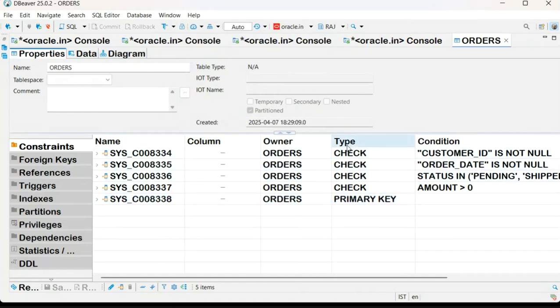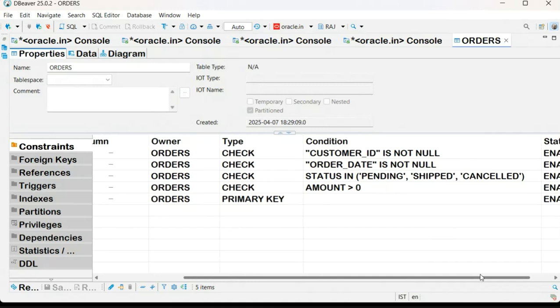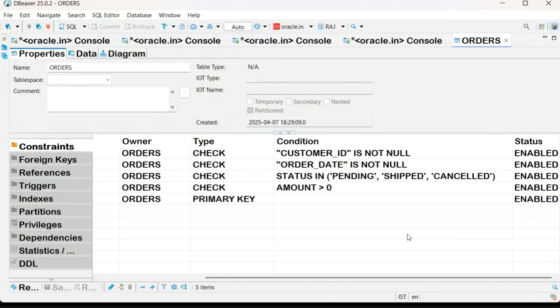And what type of constraint is available for this particular table? Check constraints are there. What is the check constraint? They mention the condition also. See, verify. Check constraint: order id is not null. That is one check condition. And another condition: order date is not null. And one more important thing is that status must be in the pending state, or maybe the shipped state, or maybe the cancelled state, right? And also one more thing is that amount must be greater than 0. And the other one is the primary key.